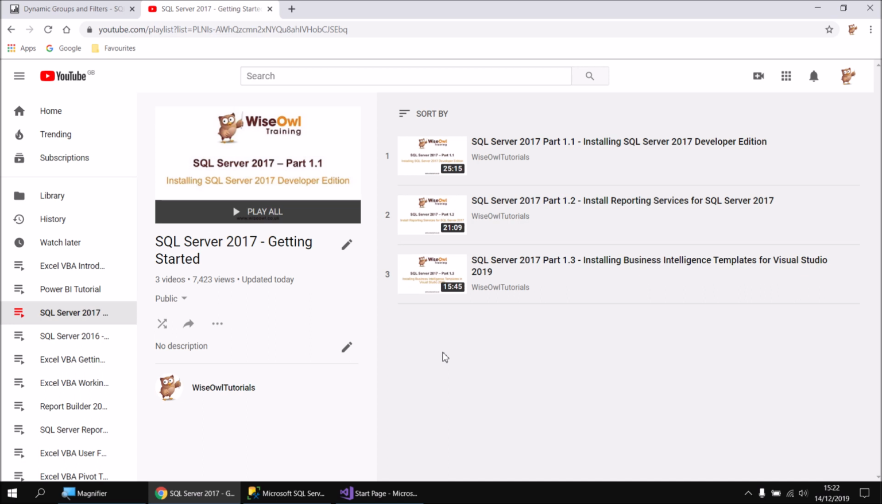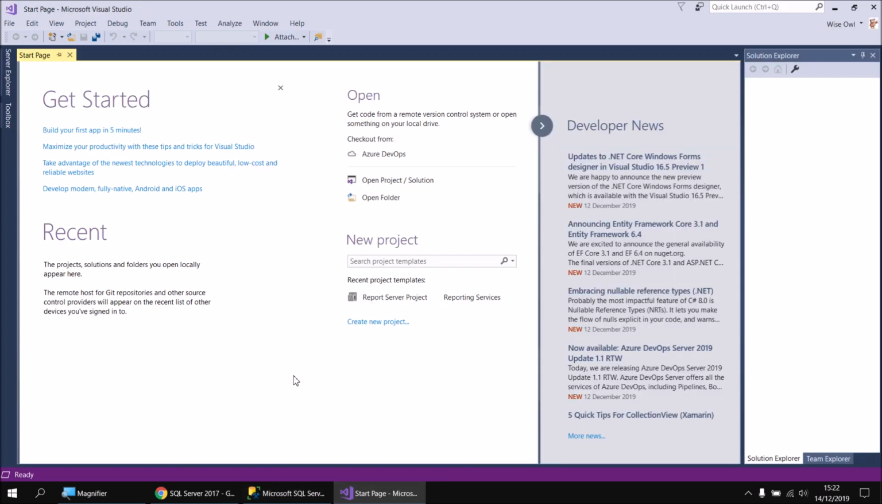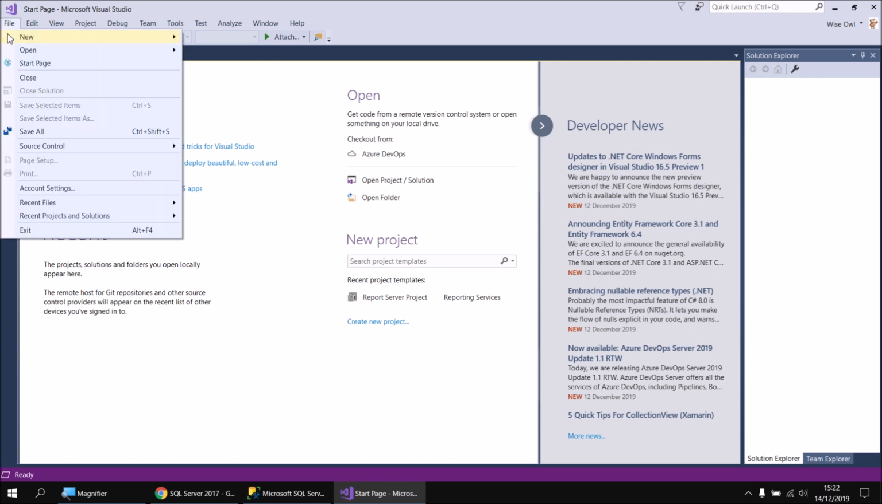So if you've followed all those steps already, you should be at the stage where you have a copy of the YSL Movies database installed on an instance of SQL Server. Mine's called SQL 2017. You should also have access to the business intelligence templates in Visual Studio, so I've just opened up Visual Studio 2017, and I can choose to create a new report server project from here, either by clicking the new project link on the start page, or by heading to the File menu and choosing New Project.